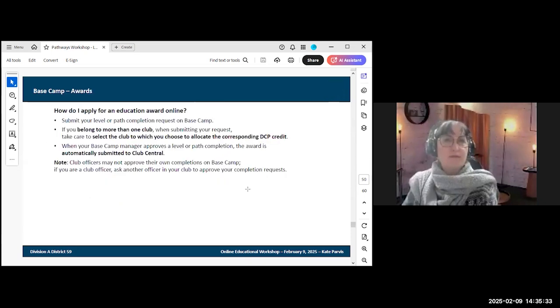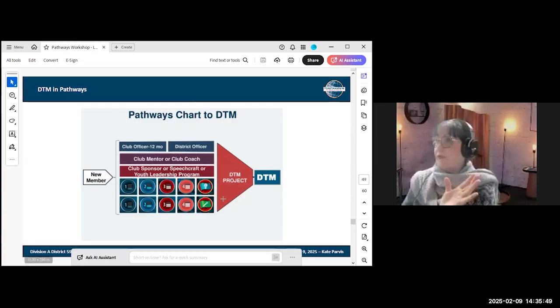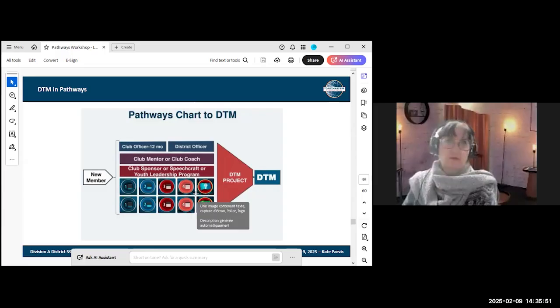Okay, DTM. In order to apply for it, you need to have completed one path and at least level 2 of a second path. That's for applying for it, to start working on it. In order to finish it, you need all of these qualifications that are listed in this little chart.